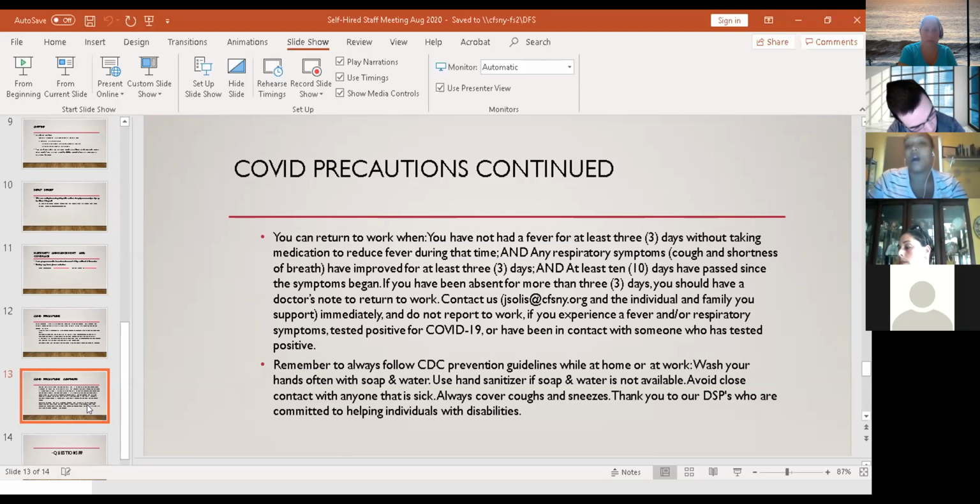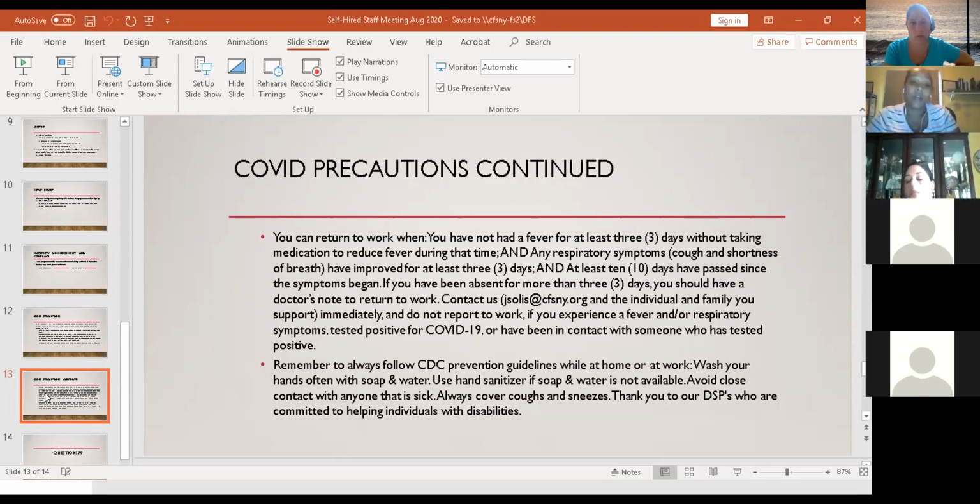There are still services that you can do, whereas before you had to do it side by side with the individual. Some of these things you can do for them now, such as food shopping, laundry, and things that can help minimize the exposure of our individuals, or the both of you having to do all these tasks together. So some of these things can be done now.